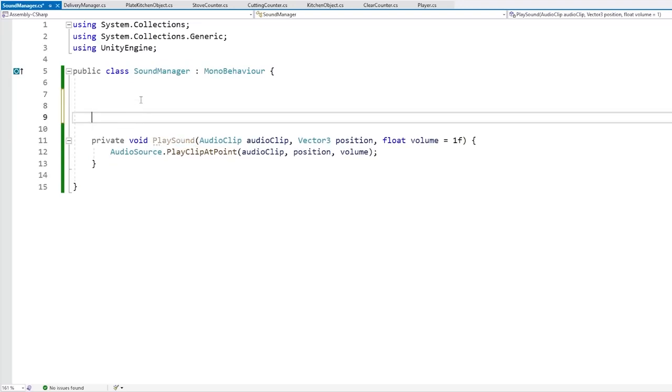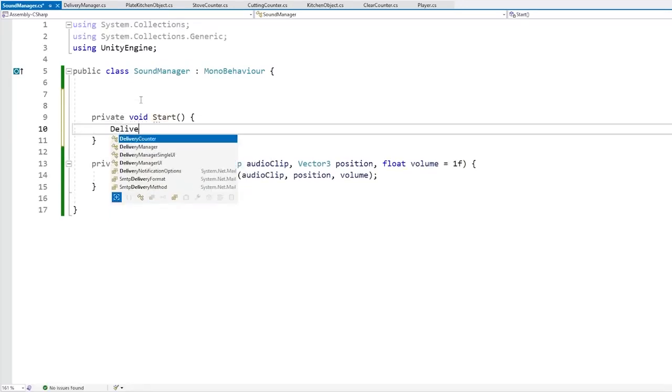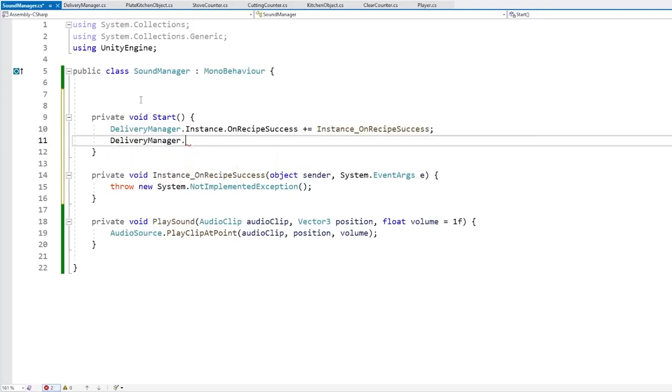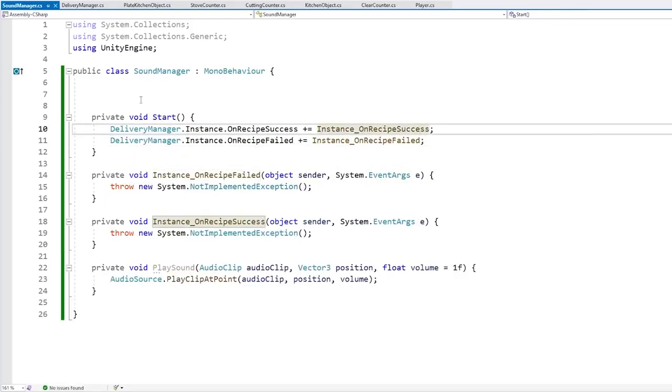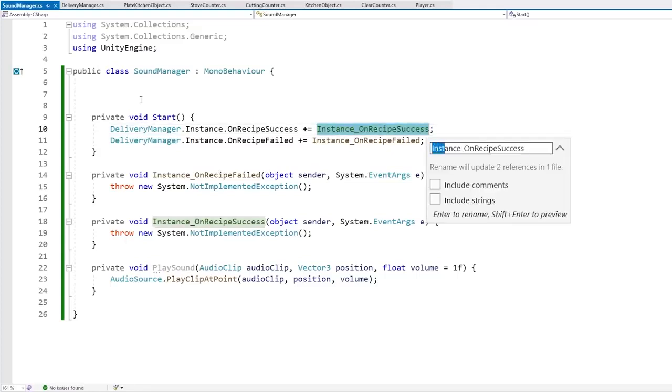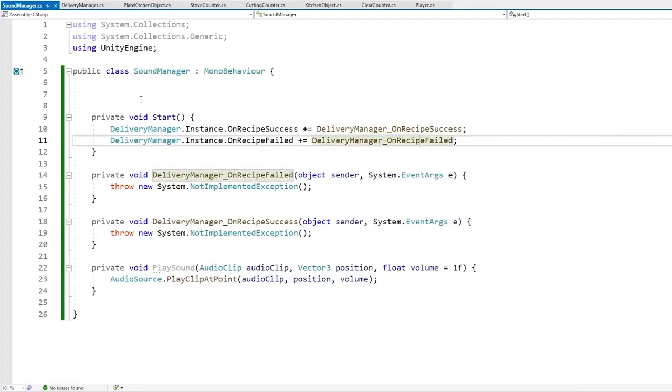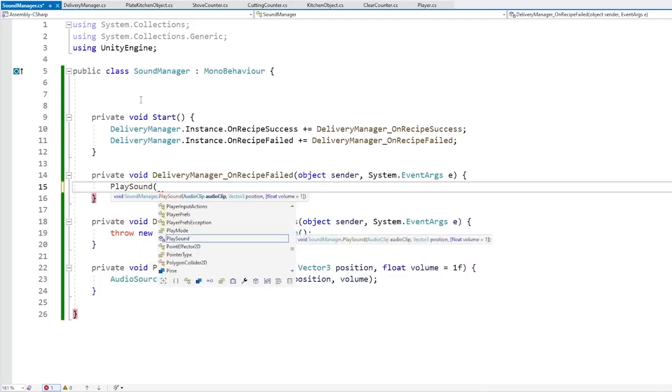Now back here on the SoundManager, we can just listen to those. So let's do a Start, go into the DeliveryManager, access the instance, and listen to the OnRecipeSuccess and OnRecipeFailed events. So listen to that one, DeliveryManager.Instance.OnRecipeFailed. Listen to both of these. Again, let's write some good clean code. So let's rename this one, instead of instance, let's put delivery manager. And same thing on this one, also name it correctly, delivery manager. Okay, great. So now when you have this, we want to call PlaySound. And now I want to pass in a reference to the recipe failed sound.